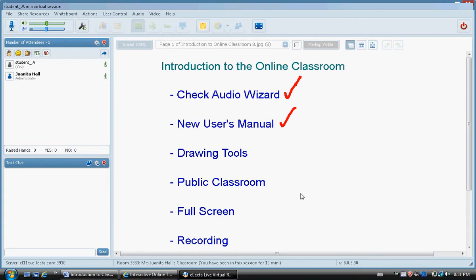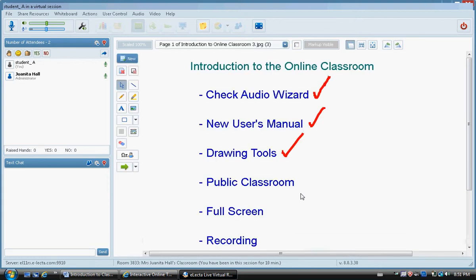So right now I'm going to give the student permission to use the drawing tools. And when I do that, you will see a pop-up on the side. Just going to show you over here. You can see a pop-up of the drawing tools. Here they are right here on your screen.